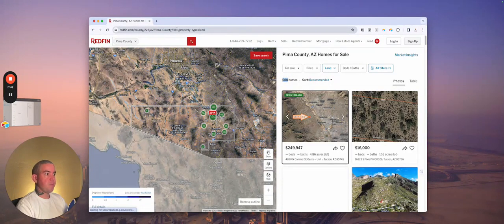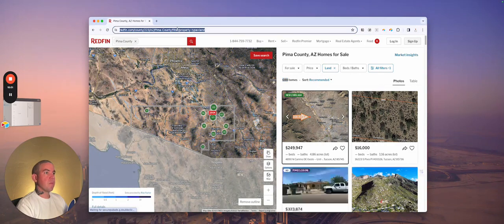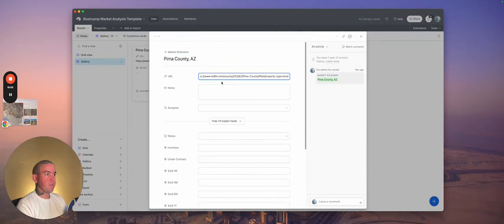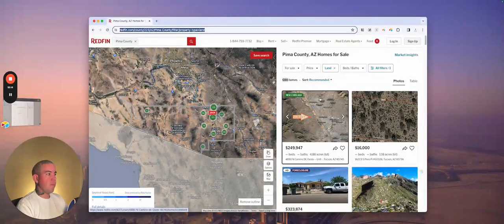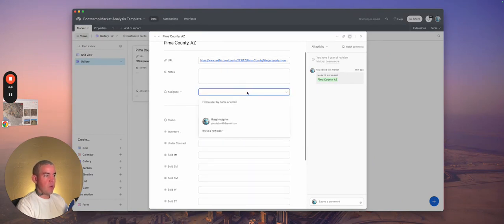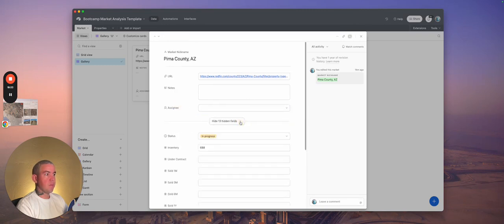But also, first things first, I'm going to copy this URL and drop it here. I want this number. The inventory is, well, let's set our status to in progress. Inventory 688. These are useful when you're working with the team. This as well. Let's hide these fields again.